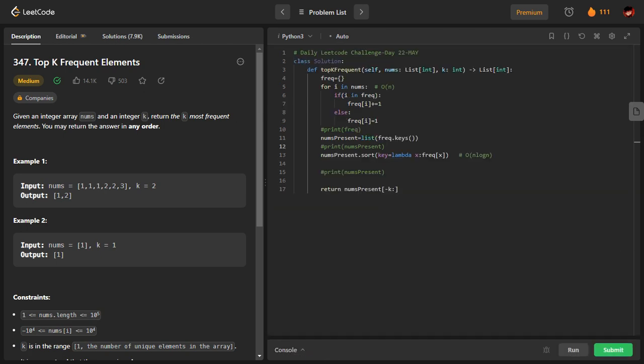It's passing everything. If you talk about the time complexity of the solution, we have to take the max of the two. This part is O(n), and this part is O(n log n), because sorting is n log n time and we're using the inbuilt sorting. So the time complexity will be the max of the two, that is O(n log n).